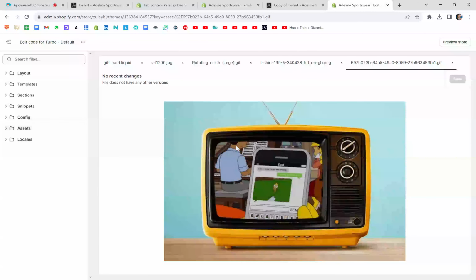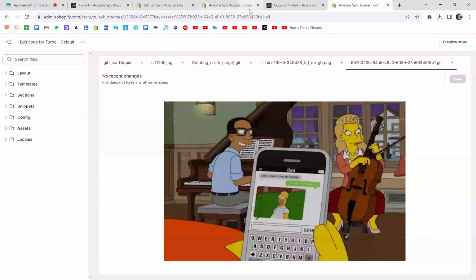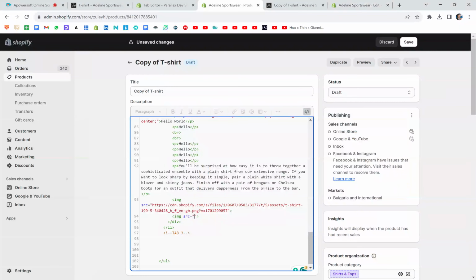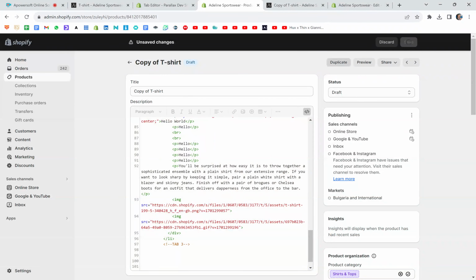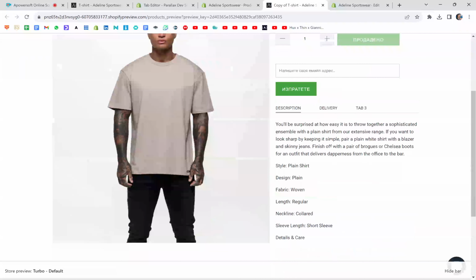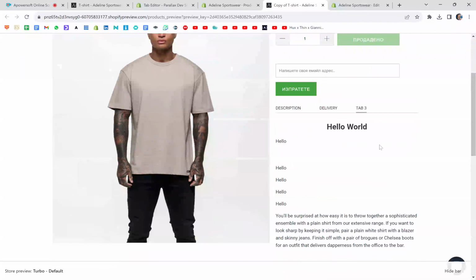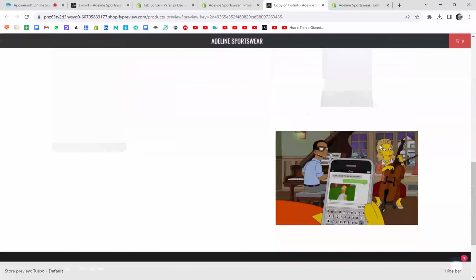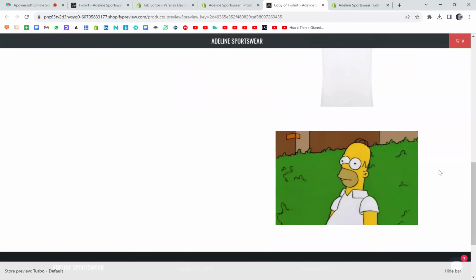Right. Let's click copy image address. There we go. And we're gonna put it here in the source. Save. Preview. Tab 3. And there we go. Now we have a GIF.